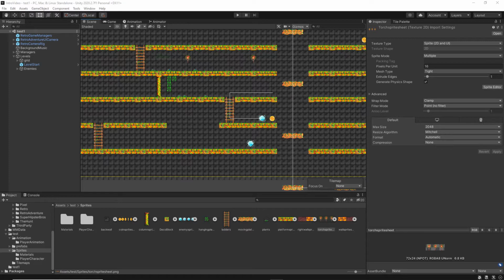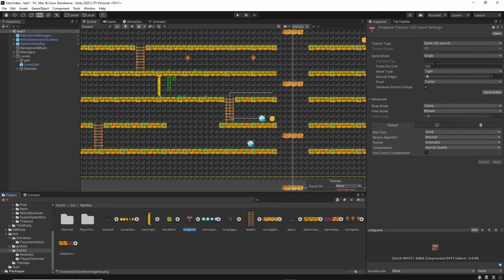Okay, there's one more thing we need, and that is an endgame trigger. I have created an endgame sprite, which I'm going to drag in just now. And we'll try it 16, point and none.